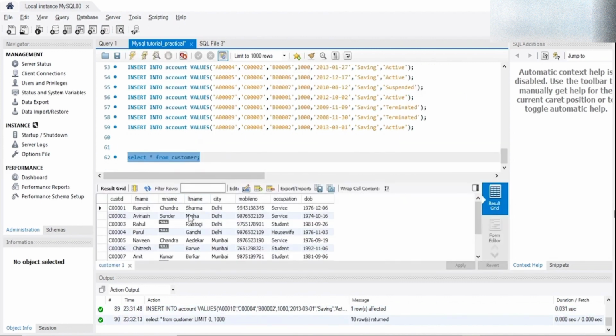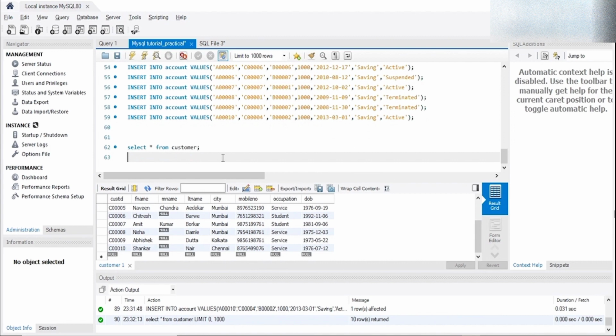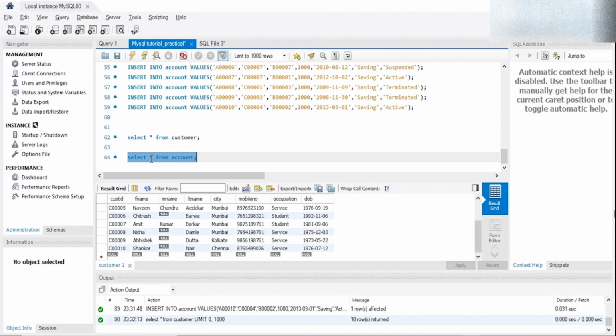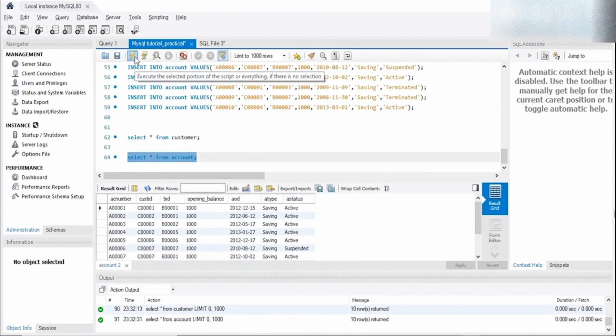Yes, this is all inserted, you can see, right? Now what I need to do, I am going to check select star from account. Let me just execute that. Okay, so in this case you can see both of the tables are full with the data.